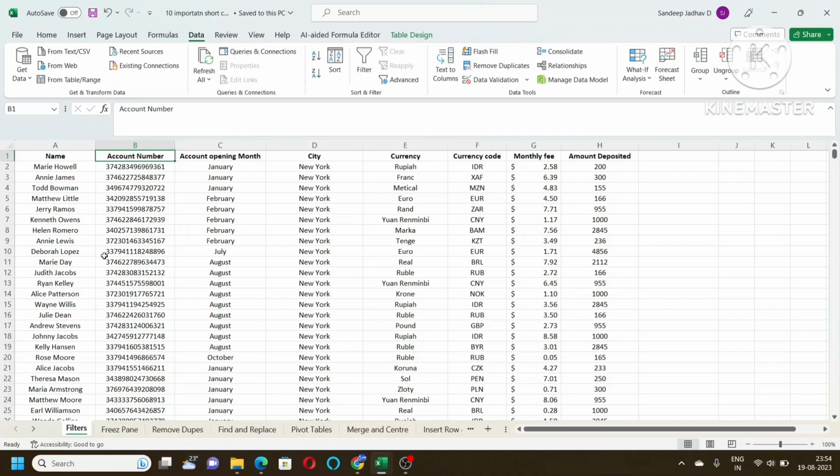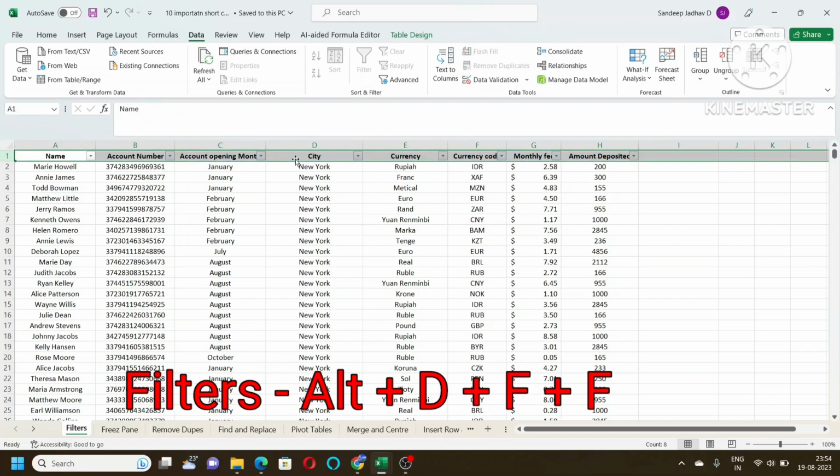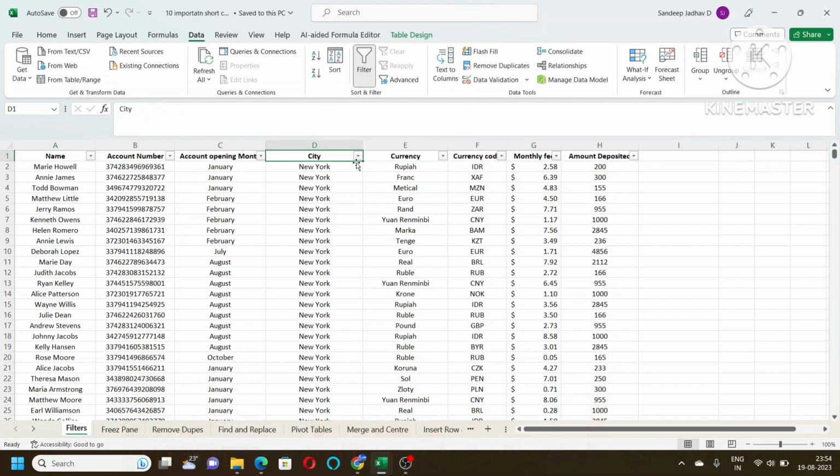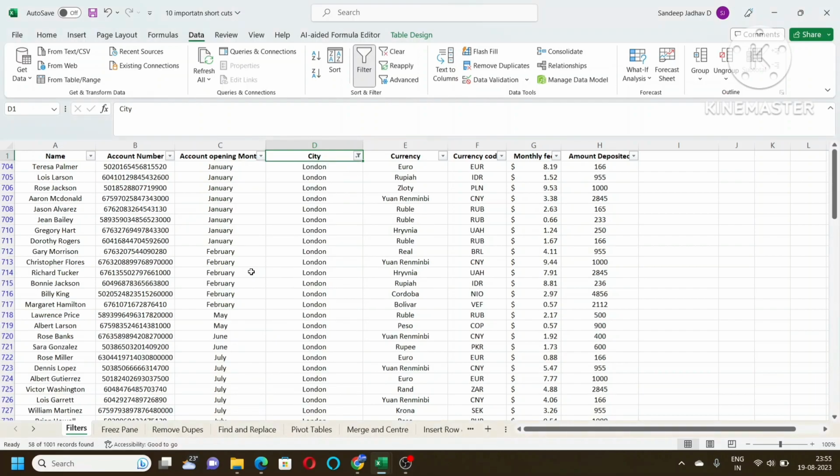The first shortcut is for filters. How to put the filters? The shortcut is Alt D F F. Now you can see here the first row is a header row, and you can see the filter has been put. If I want to see any data, then I can see over here by filtering the data. So the shortcut is Alt D F F.